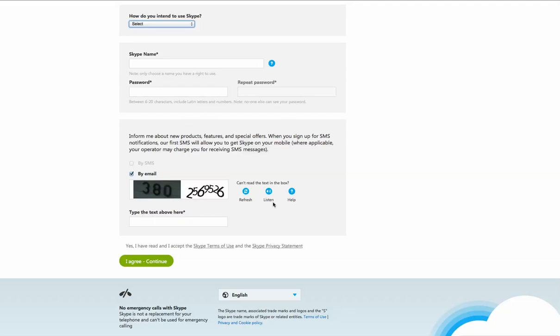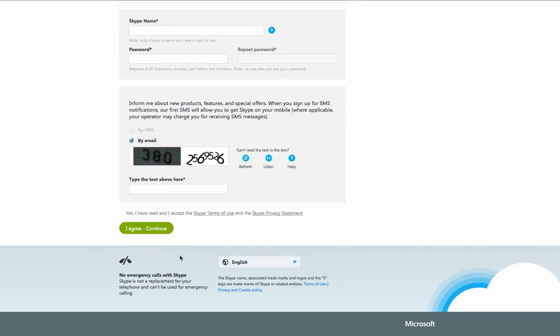Before you do any of this, though, you want to make sure that you read Skype's terms of use and their privacy statement. Extremely important, and always read any sort of terms of use and agreements before you fill anything out. I have already done this before, and I understand and agree to everything, so I could continue to agree. Down here, you want to make sure that you're using English as your character set. You also want to see their terms of use, privacy, and cookie policy.